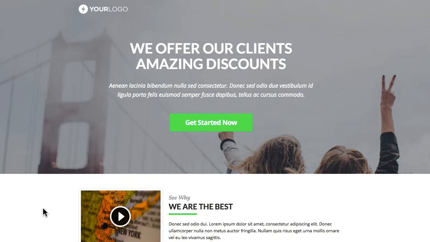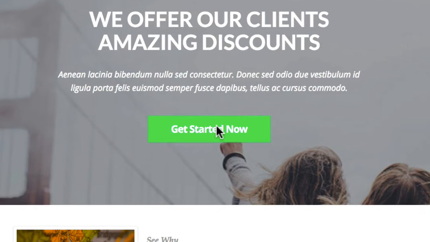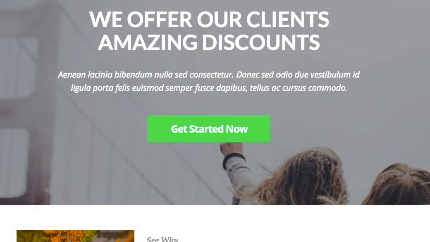Straight away we've got this call to action button, that vibrant green color that stands out on that background image, and when we click on it we open up the overlay optimizer, which brings through that green color again. In there we've got the opt-in form, and our progress bar at the top and some small heading, same style of fonts, and then that green color, so it stands out very vibrant and loud.